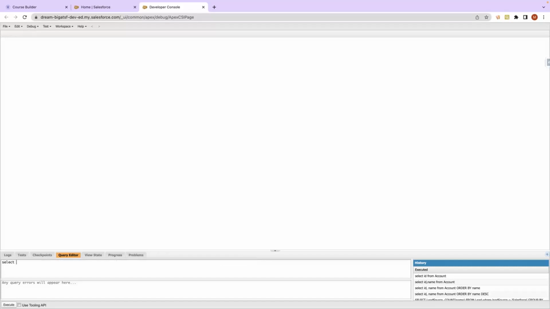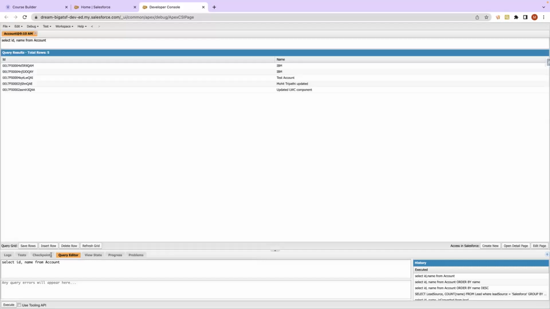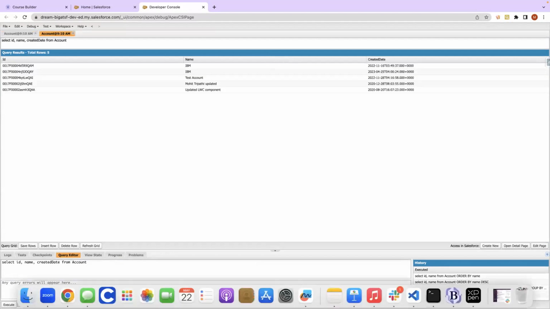So if I write down just a simple select ID, comma name from account. This is just a simple SOQL query. You just click on execute and you'll be able to see that we have only 5 accounts in this org. All right. You can keep on adding fields here. So whatever fields you add, like created date, will be added on the table. All right. So that's a simple structure of a SOQL query.